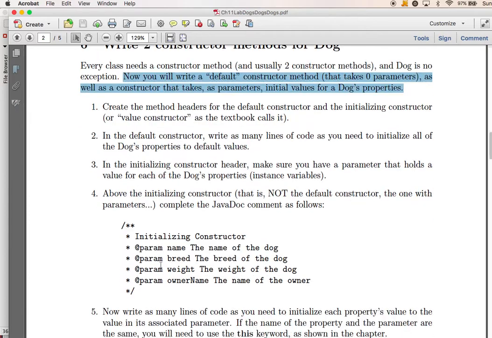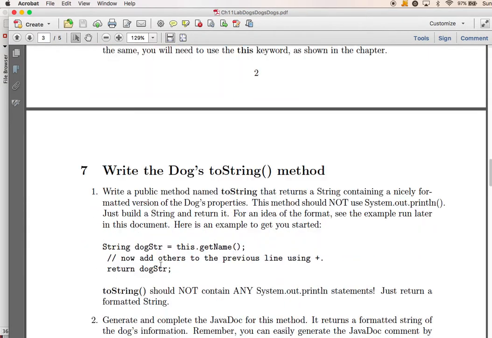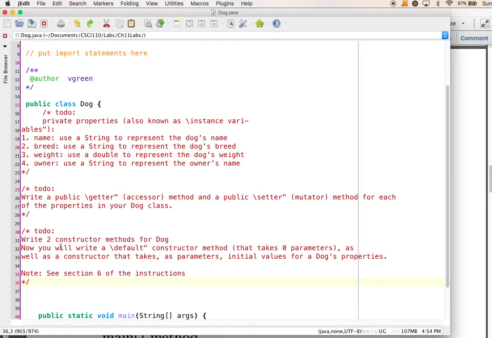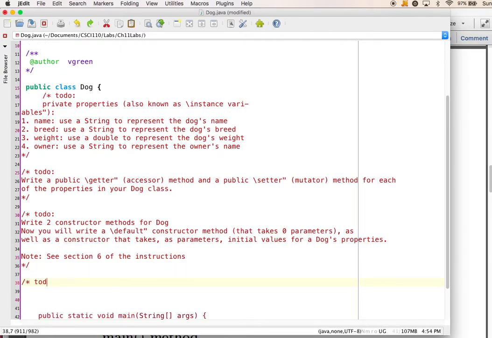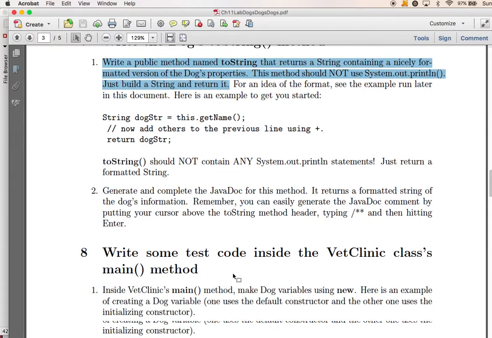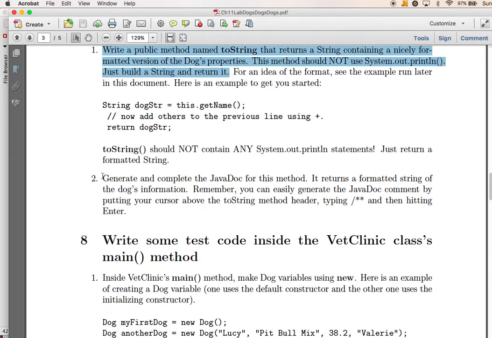Okay, what else? I need a public method toString, especially when I see something in capital letters. Let's make sure I copy that. Just build a string and return it. And then I'll put a note to see section 7. Generate and complete the Javadoc for this method. I'm going to need Javadoc.